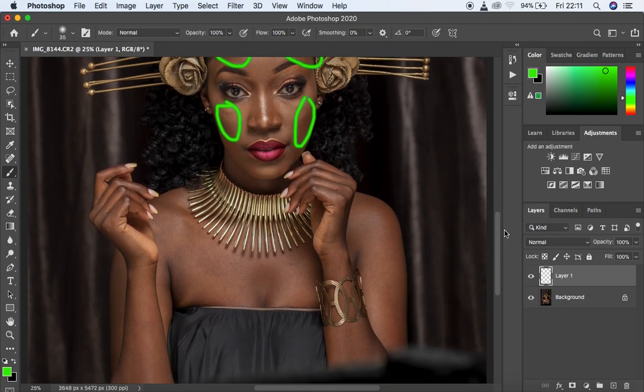Basically, skin retouching is more of evening out the skin tones. That's why I'm highlighting those areas that we need to fix in this image. So we have some patches right there, then we have some right here.